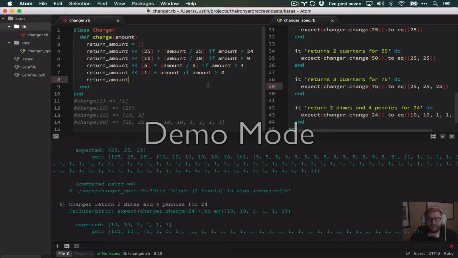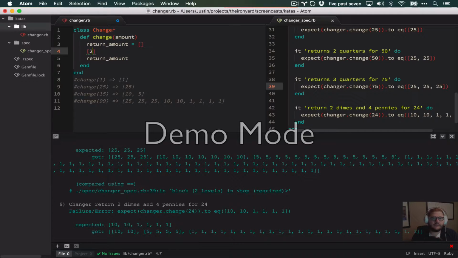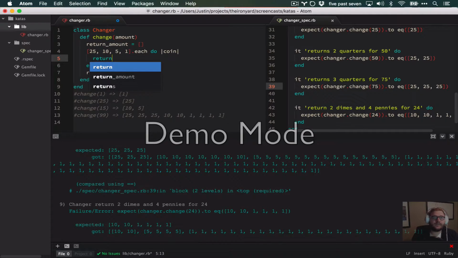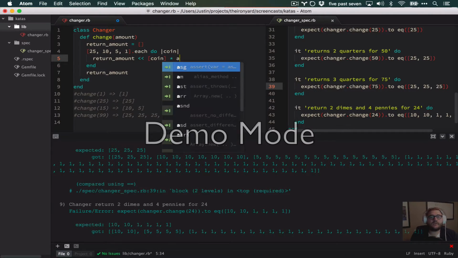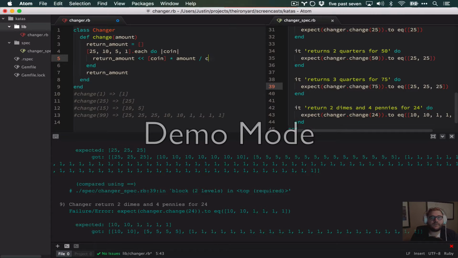So we need to think of a better solution. We are in luck because we have all of our tests here to make sure that everything is okay. As I look at this, I see a lot of repetition that doesn't seem to be needed. We've got magic variables here. I'm seeing a loop of all of the coins with the same if statement and the same coin variable happening again and again. So I'm going to remove all of this for now and rewrite it into a loop. I'm going to say I have 25, 10, 5, and 1, which are our coins, and each do for the coin. Then return amount, shovel the coin times the amount divided by the coin.